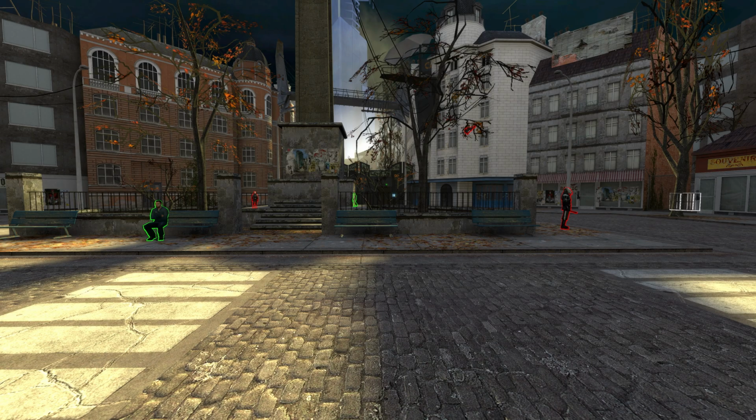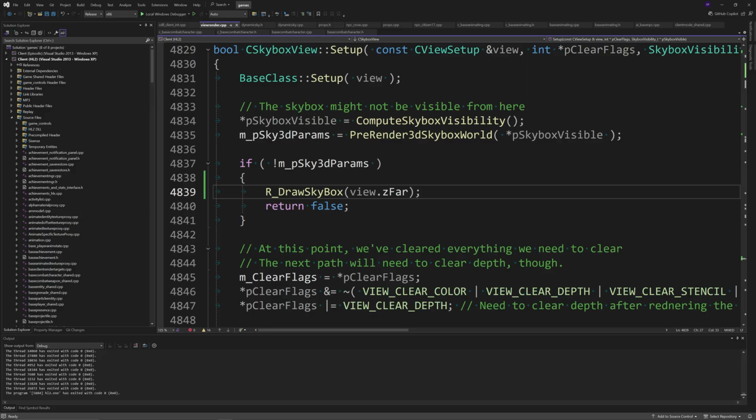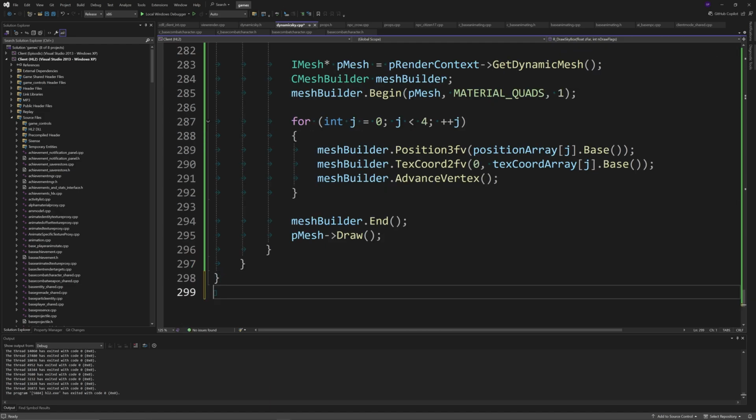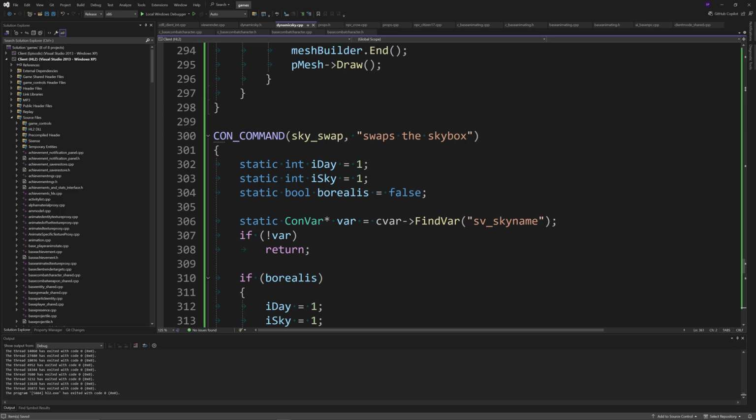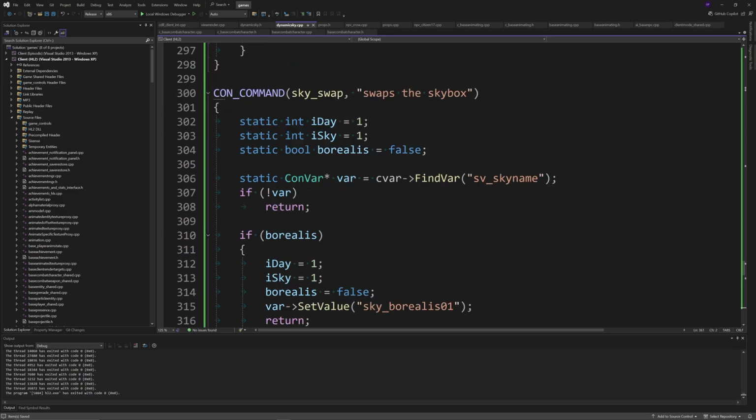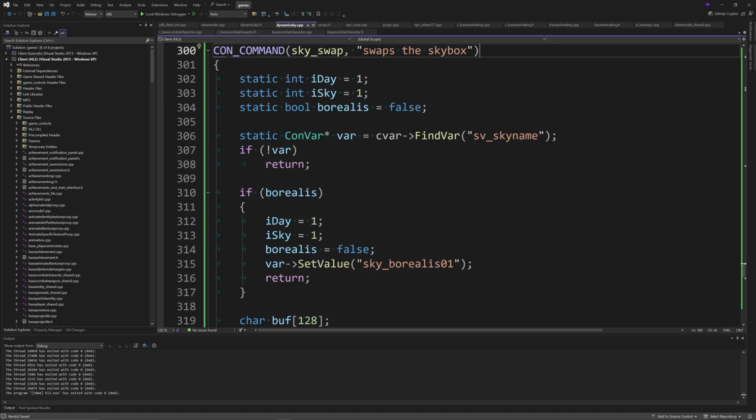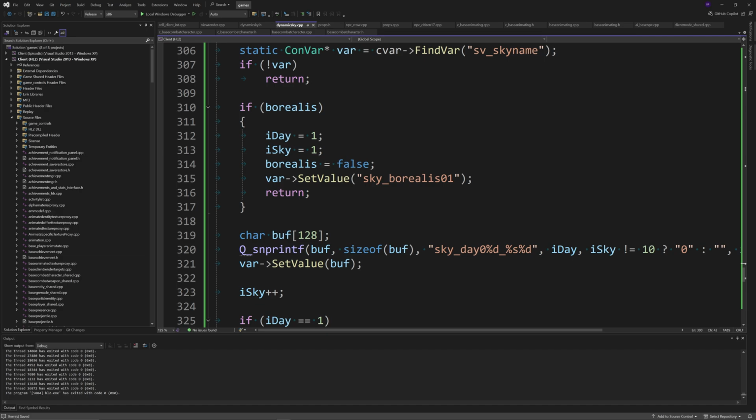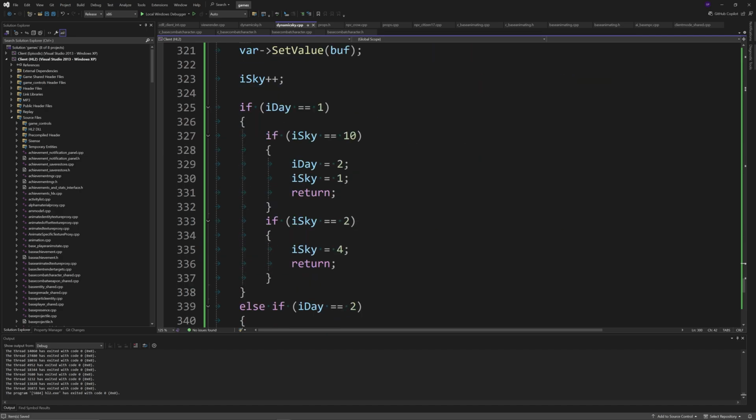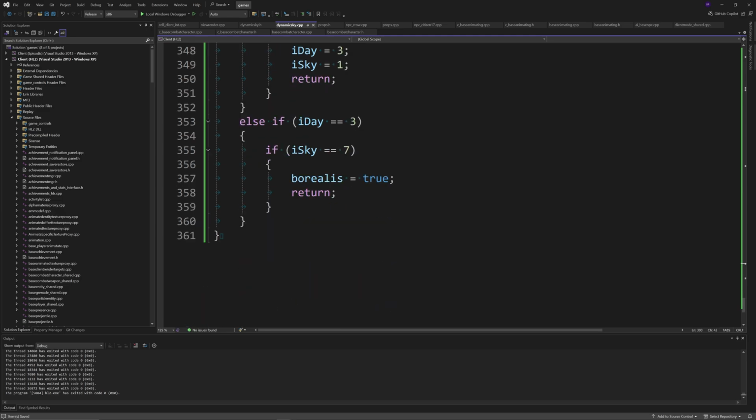Now, there is one last thing I do want to cover in this video, which is something else that Waddles has provided that you can add if you really, really want to. So I just need to copy and paste that. Let's add it into dynamicsky.cpp. Essentially, it's a con command. So instead of sv_skyname, you can use sky_swap. And you can just take a look through. It creates some stuff. It changes the skybox materials based off of input parameters or whatever.